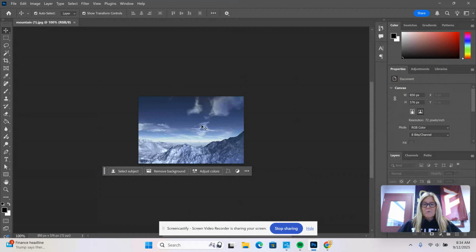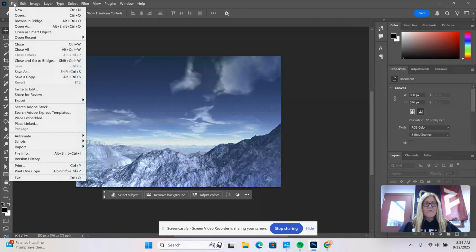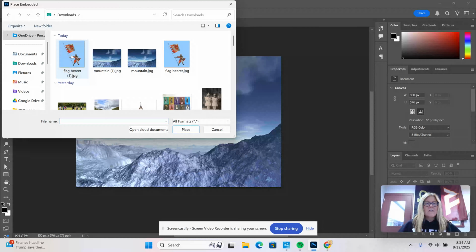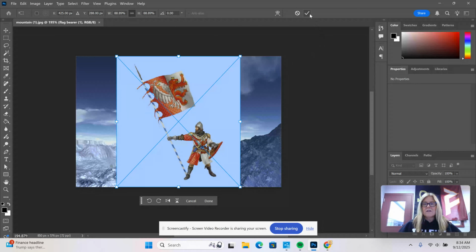Now, to bring the flag bearer into this file, you have to go to File, not Open. You're going to go down, down, down, down. You're going to find the words Place Embedded. Place Embedded. You will click on that, and then you can click on the flag bearer and place it. Okay, you might have to click this little check mark in the top right over here to accept it.